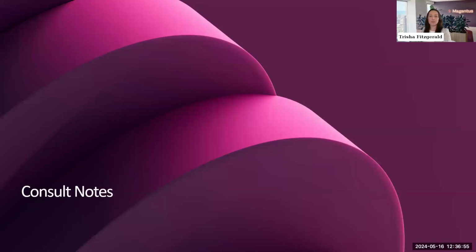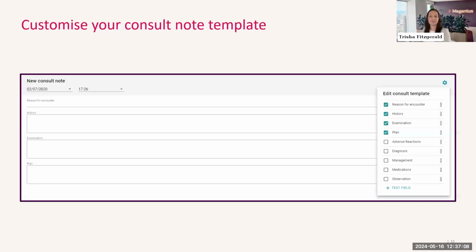As you know, consult notes are a vital part of recording clinical details for patients, and in Gentu, we've developed a couple of features to help make these more customizable for different consult workflows, while still being easy to use. Let's take a look at some ways that we can customize your consult notes.